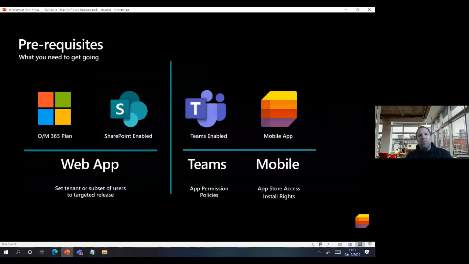In terms of prerequisites, what we need to get going. For the web app experience that we're looking at today, you need an Office or Microsoft 365 plan, and you also need SharePoint enabled for your users, because Microsoft Lists is built upon SharePoint. What I'd recommend for a few of your users, inside your Microsoft 365 Admin Center, is to set a subset of users to targeted release. Therefore, they will get all of the new Lists functionality before others who are on standard, and they can support other users within their organization as this new functionality is released.